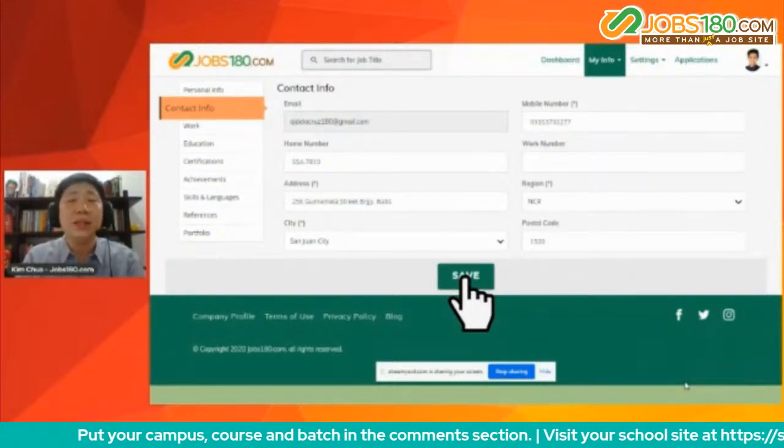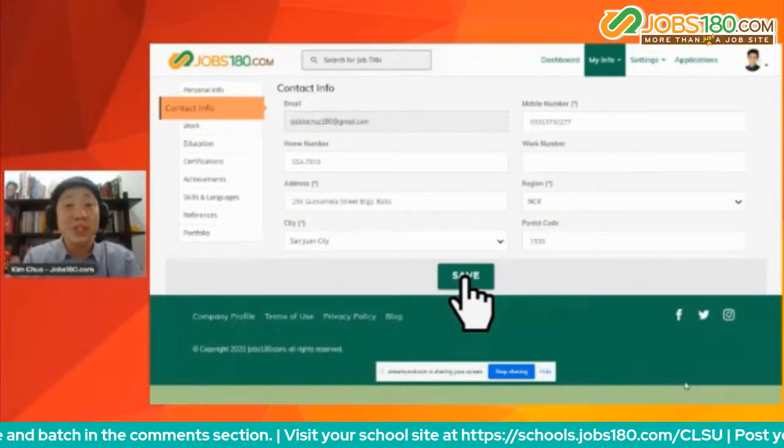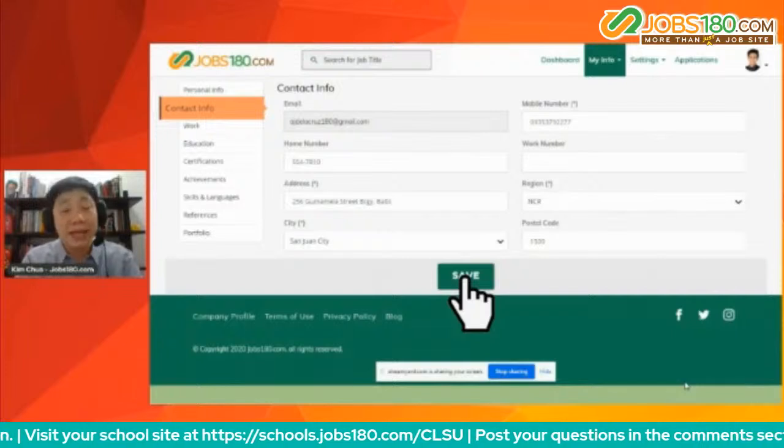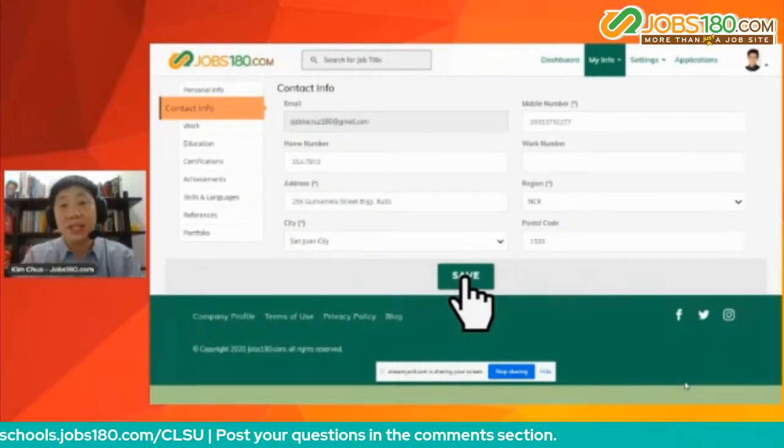Then, what else do you put in here? Importante po, lagay dito lahat ng posibleng paraan na pwede ka makontak ng isang HR. Kagaya ng social media account nyo. Diba? Hindi lang email tsaka phone number. Bakit? Most of the time, ano nangyayari? Okay, let me tell you.